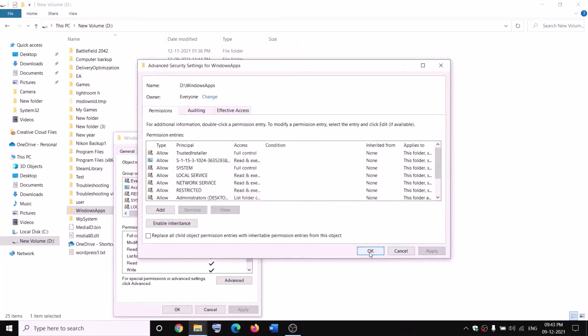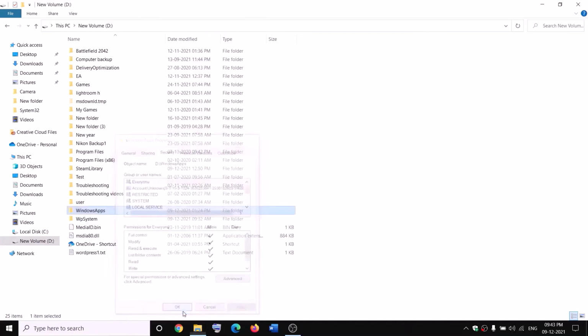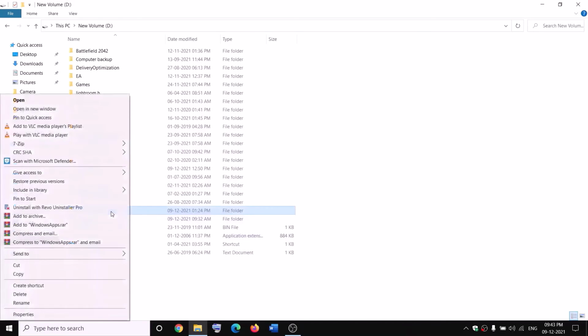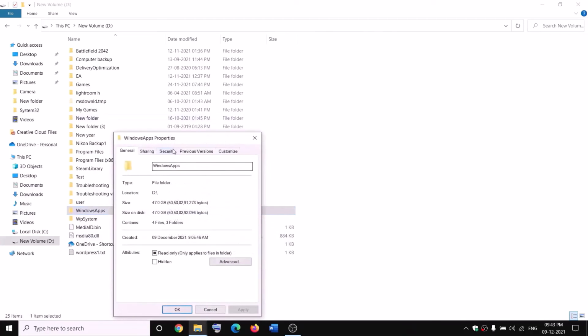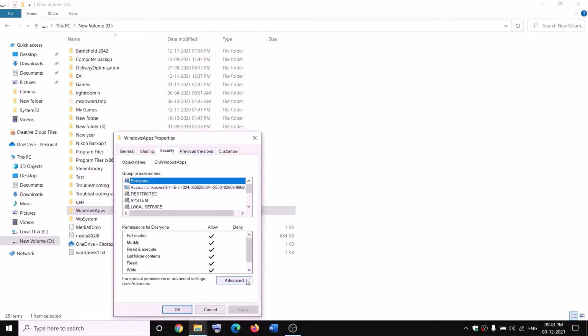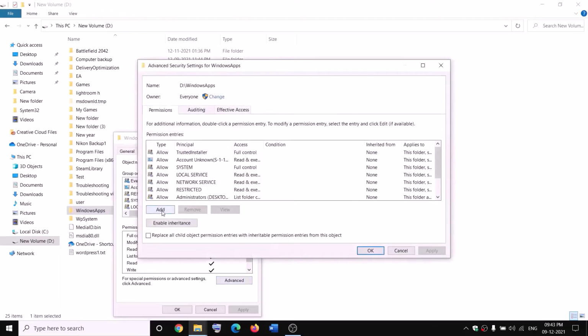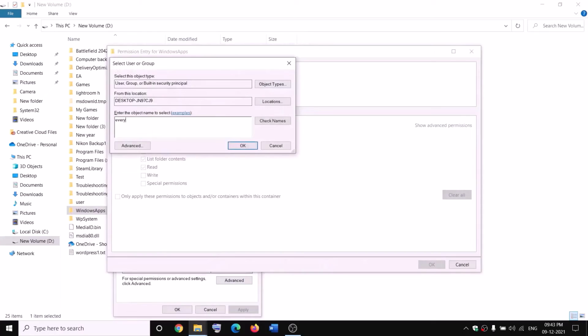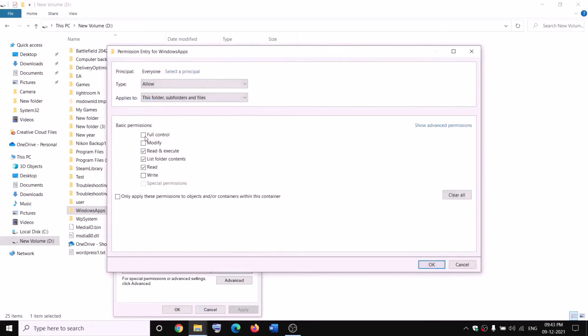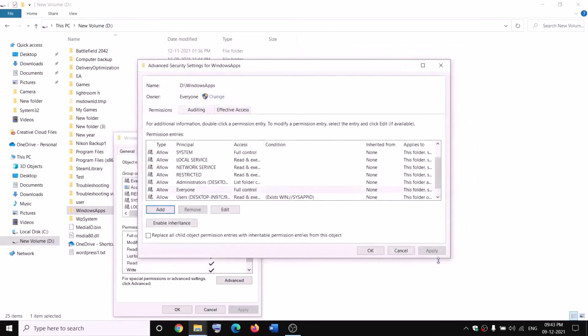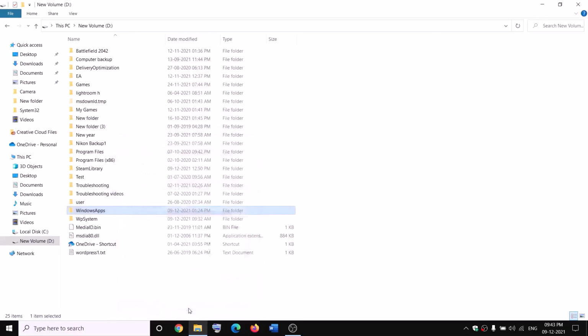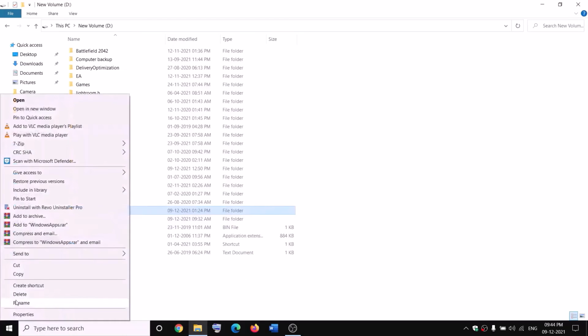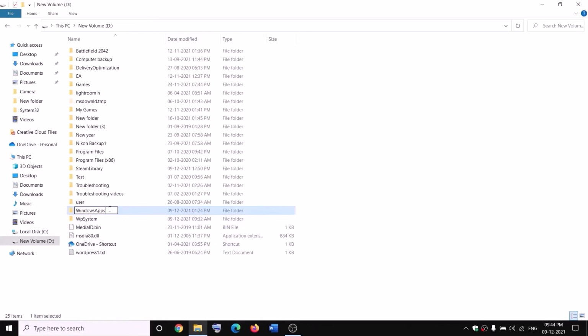OK. OK. Again OK. Again right-click on WindowsApps, select Properties, Security tab, Advanced, and this time click on Add, Select a principal, Everyone, Check Names, OK. Put a check on the box which says Full control. OK, Apply, OK, OK.